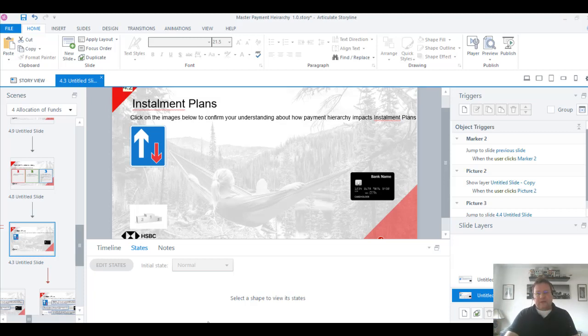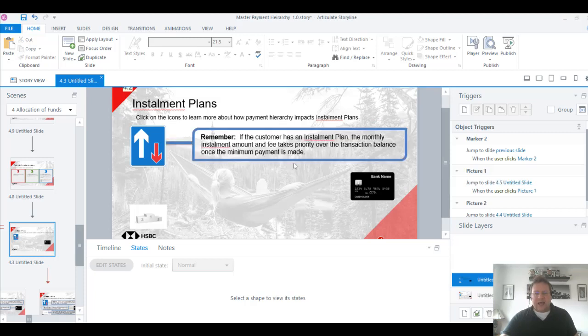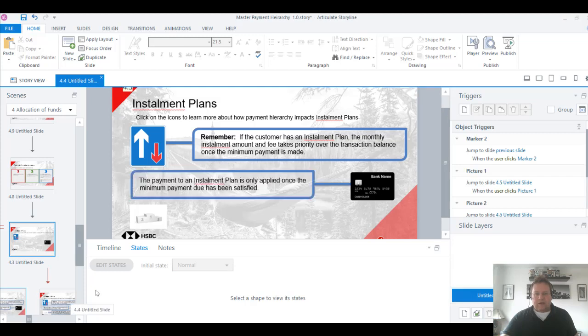So if somebody's been with the bank a while, they understand the payment hierarchy. This is the brand new bit. Actually, it's changing now, so we tell them a little bit about that. They just click the various signs and bits and pieces come up here.